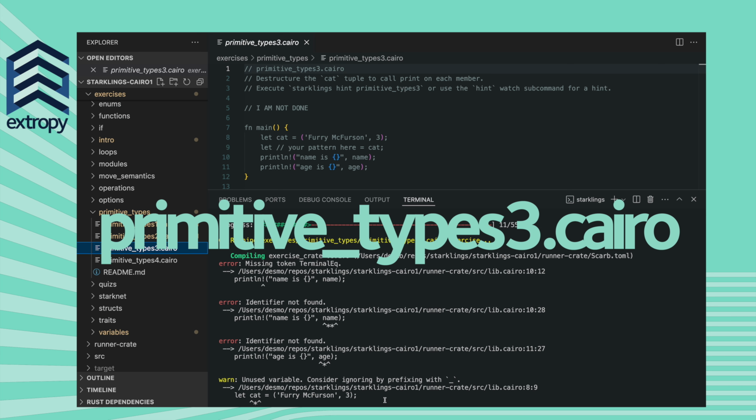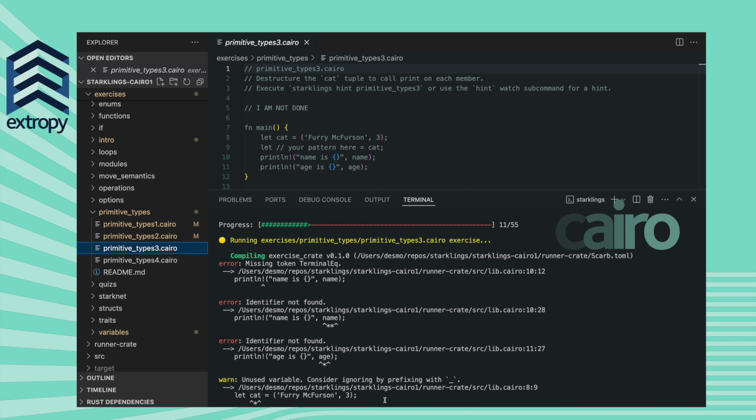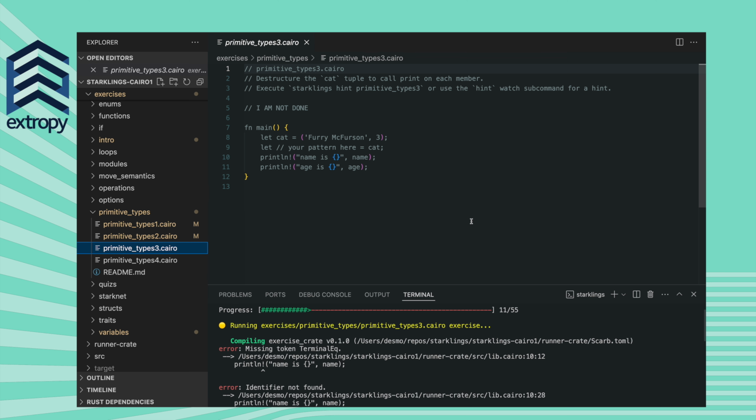Let's take a look at primitive types 3. So here we see it tells us to destructure the cat tuple to call print on each member. So we always have a hint, but I haven't been using these, and obviously feel free to use those as you're doing it on your own.